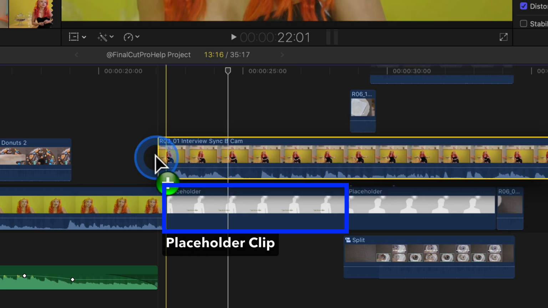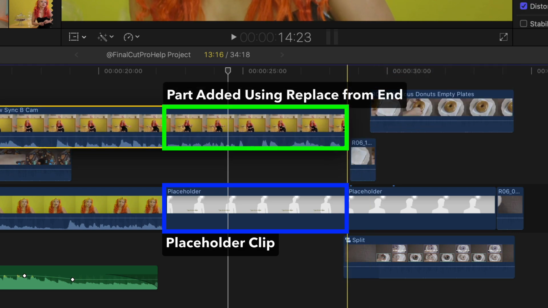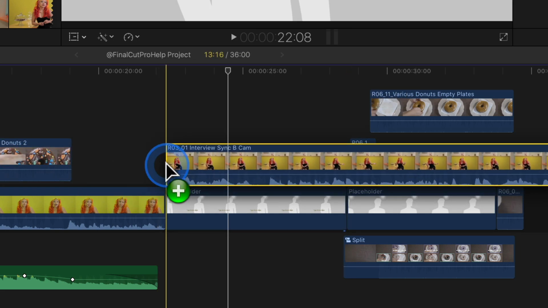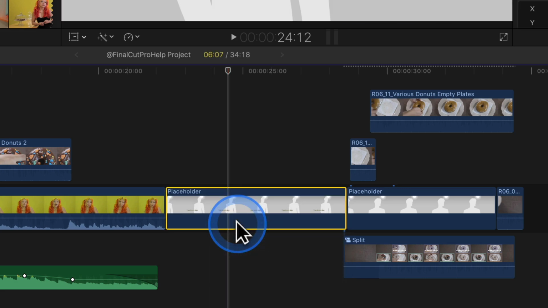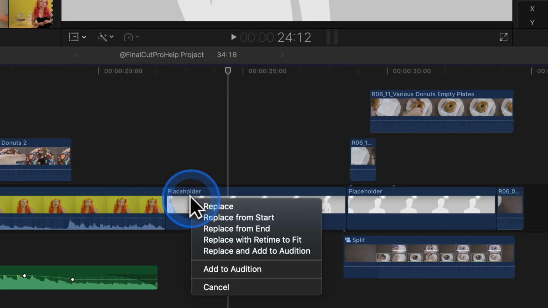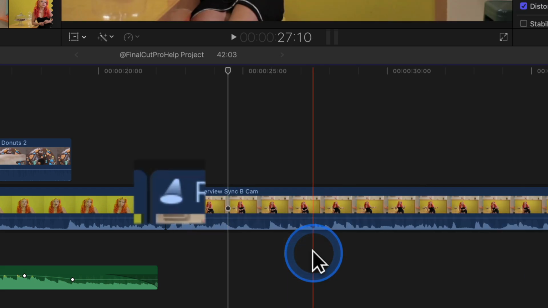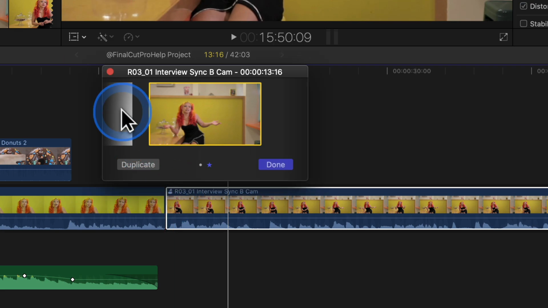Or use the reverse and trim the start of the clip so that the end of the selection matches the end of the placeholder. Keep the placeholder clip in the project using the Audition feature. Replace and Add to Audition creates the same change in the project as selecting the normal Replace option with the addition of this icon. Click on it to open the audition and switch between clips.